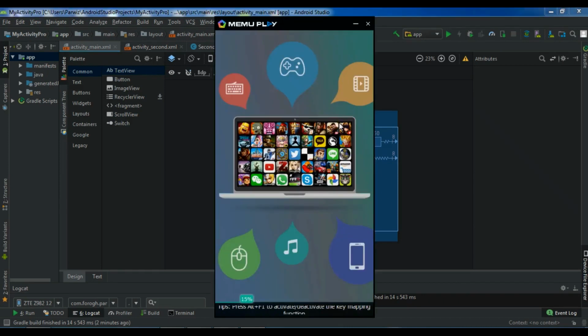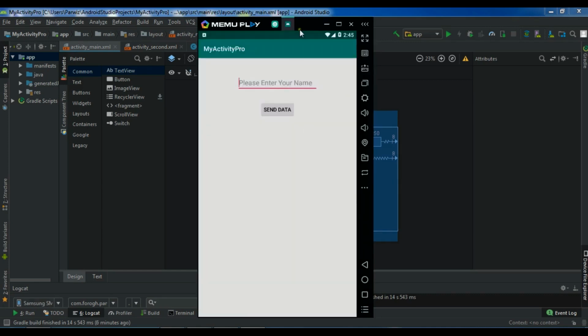Let me wait, it will take a few seconds. Now you can see that this is the Memu Play virtual emulator, the mobile version, and you can send data. So like this, you can use different emulators.